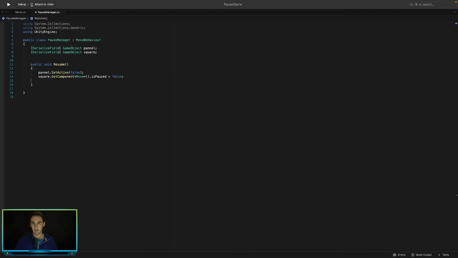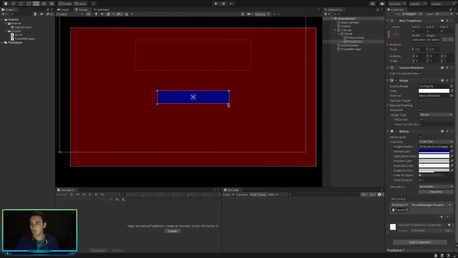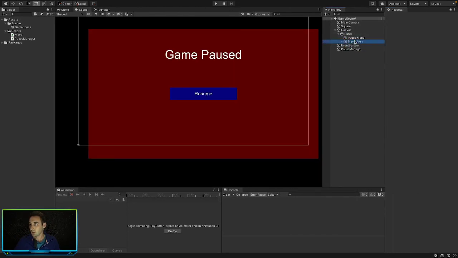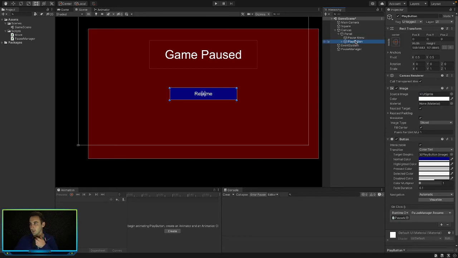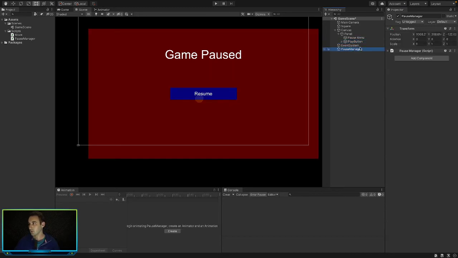So just like that. What that's going to do is, the first one is going to disable our panel, the second line is going to go onto our square and get the move script off of it and set the is paused variable, or boolean in this case, to false. So go ahead and save that. Then what we can do is, let's just see if this is all fine. So we added a pause, or where's it, our play button here.